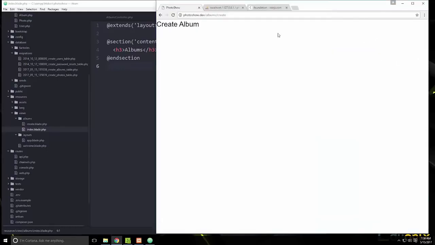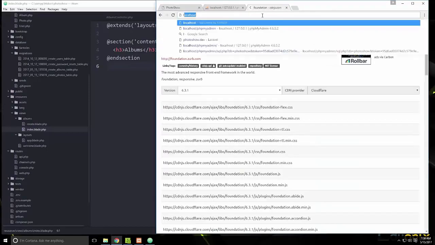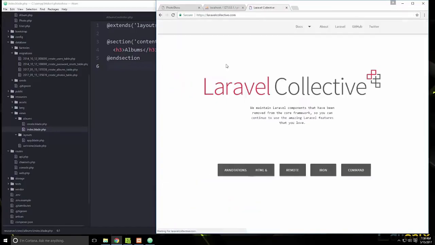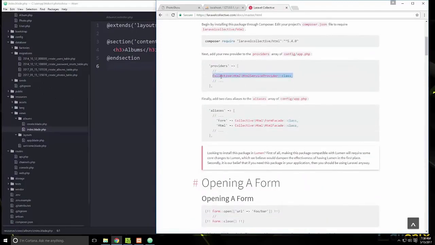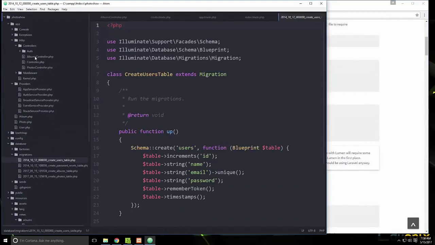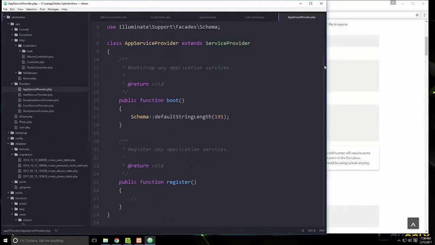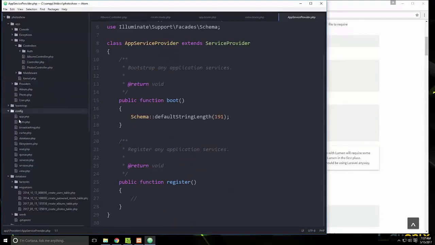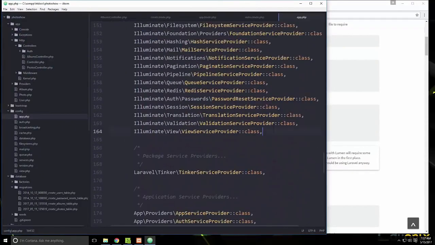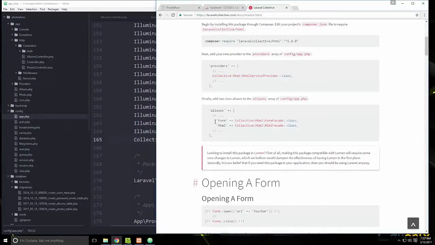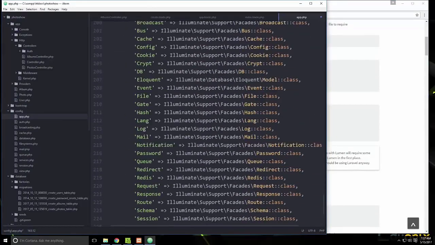Alright, so let's go ahead and run that. And I'm just going to open up the documentation page because there's a couple things we need to add. We'll go to HTML and forms, and then we're going to have to add this stuff. So let's copy that and go to our app service provider and go down to providers. I'm sorry, that's not right. We want to go to the config file, which is config and then app.php, and then go down to the providers, which are right here, and just add on to that. Okay, and then we want to grab these two things here and put those in the aliases. So right here.